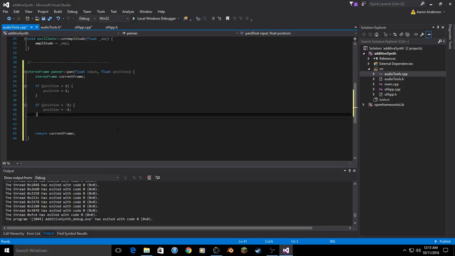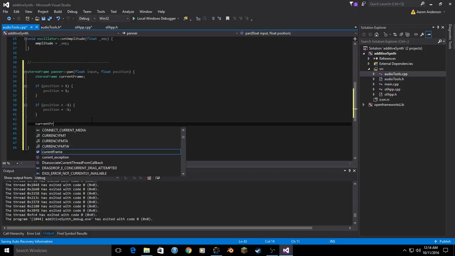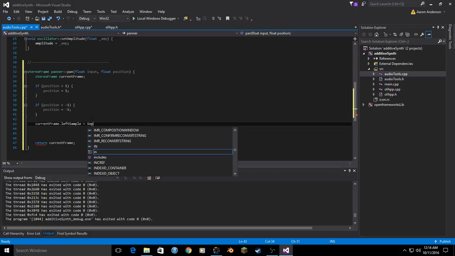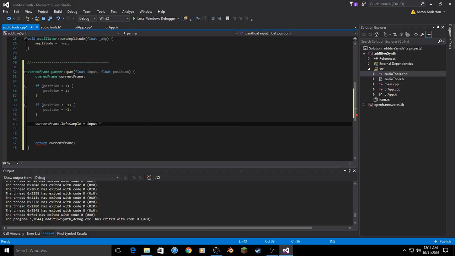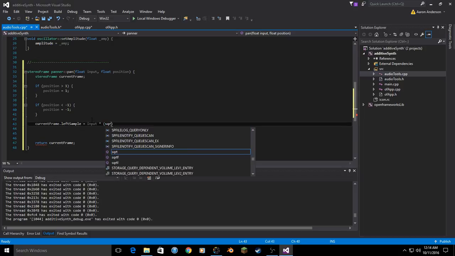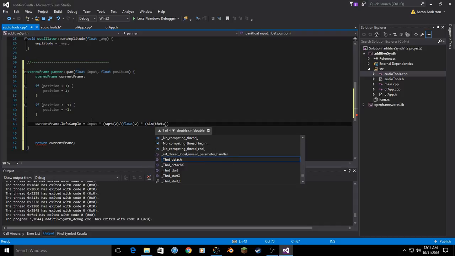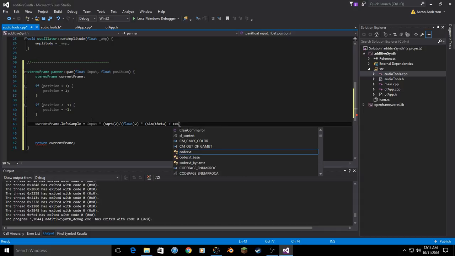Alright, so we already have the code to give us the scalar values. So we have our current frame, access the left sample of that frame equals some math. It'll be our input times all that stuff we had. Alright, and let's go ahead and add that. Square root of 2 divided by float 2 times sine theta plus cosine of theta.